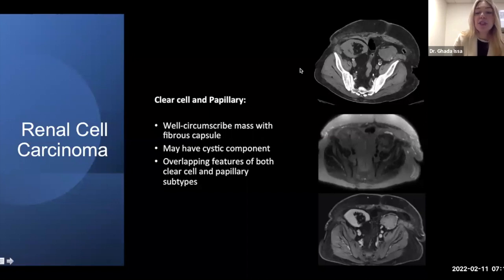So this patient had an old transplant in the left lower abdomen, as you can appreciate, and has a newer one on the right. And then on T2, this is a T2 weighted sequence, you see that the mass has mixed T2 bright and low signal. And then on contrast enhanced sequences, it showed homogeneous enhancement. This was as well a biopsy proven clear cell and papillary subtype RCC.